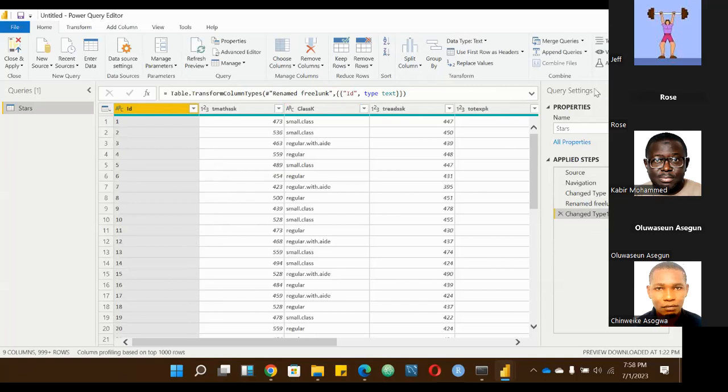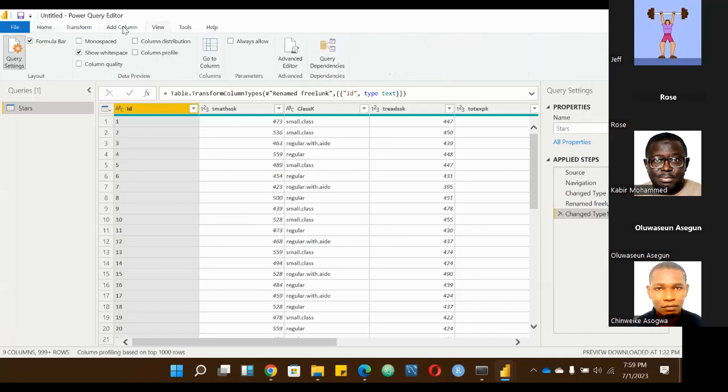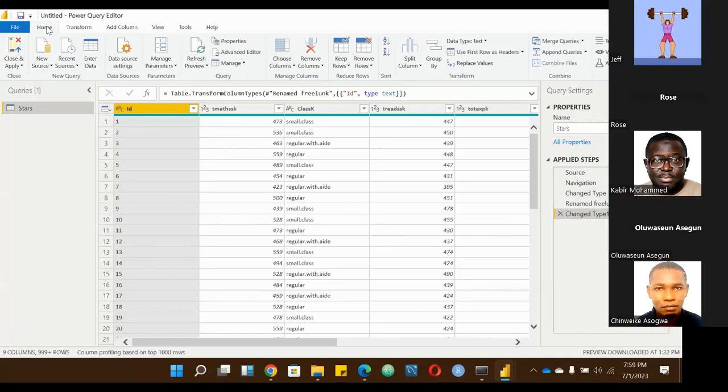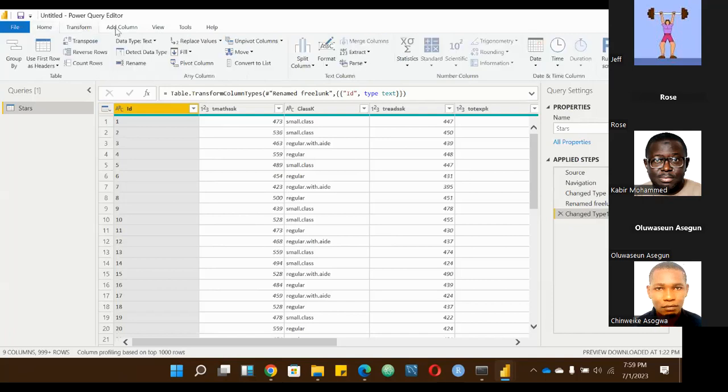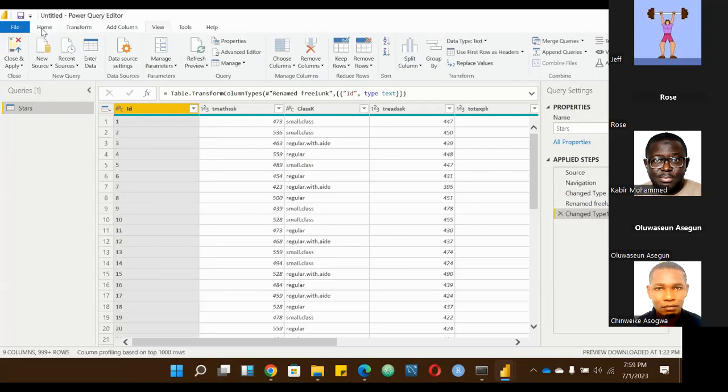So the right pane, like I said, is the query settings, where your query properties and the applied steps appear. The left is where you can select the query you are trying to edit. The center pane is where you have the selected query displayed. And of course, you have the ribbon. This ribbon has four main tabs, just like in our normal Power BI Desktop, where you have different commands attached to each tab, so you can make changes to your data set.